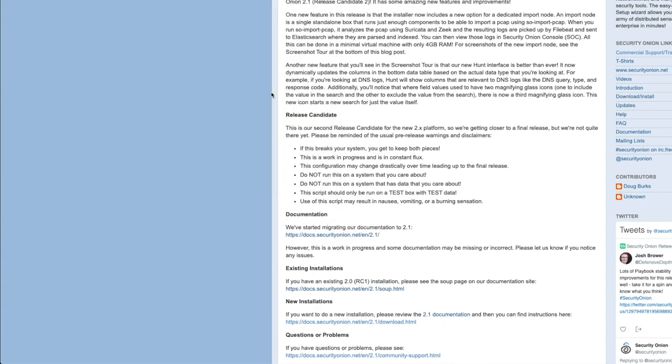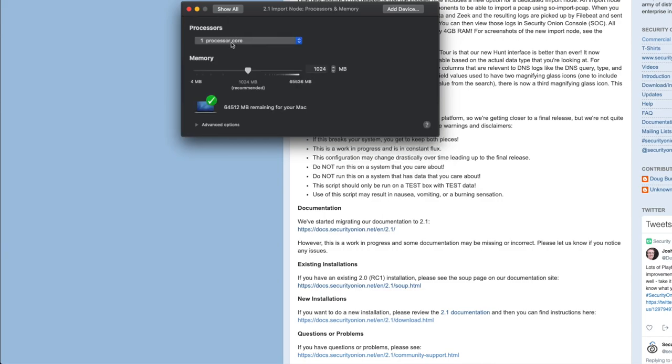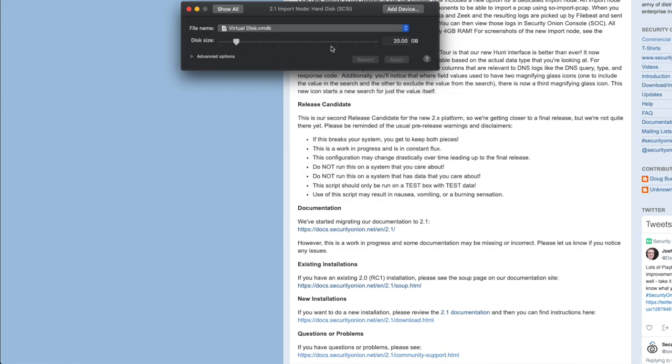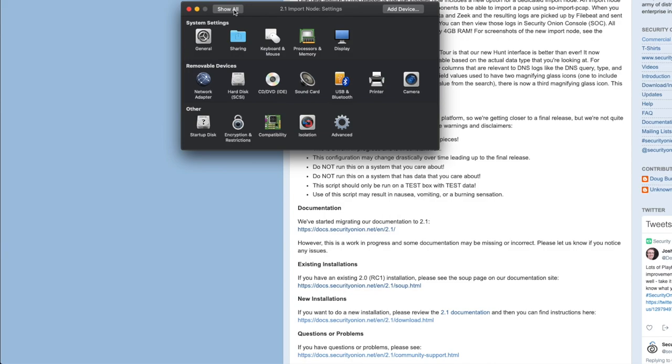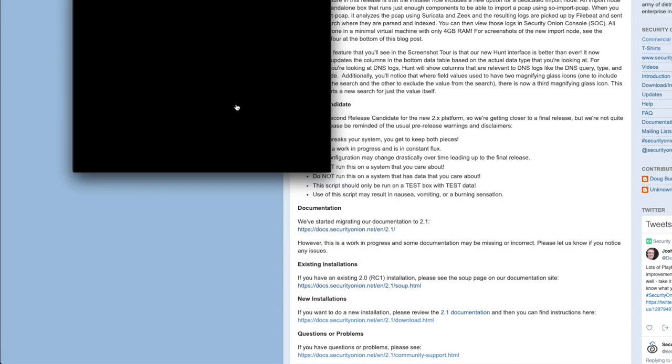And click Save. Now in my settings window, I can go into processors and memory. I'm going to increase the processors to 2, and I'm going to increase the memory to 4096 or 4 GB. Then I'm going to go to hard disk and I'm going to increase that to 200 GB and click Apply. So at this point, I should have 4 GB of RAM, 2 CPU cores, 1 network interface, and a virtual hard drive with 200 GB of storage. So now I should be ready to start my virtual machine.